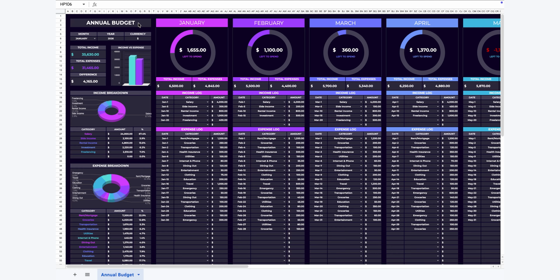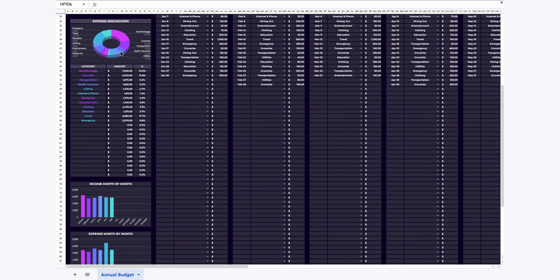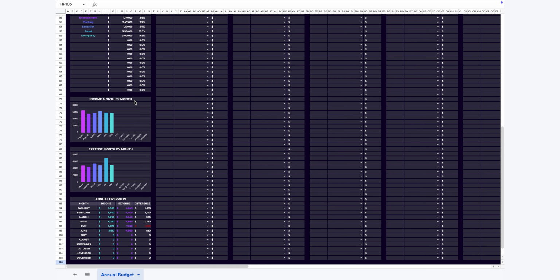On the left side, the annual dashboard gives you a complete financial overview. It calculates your total yearly income, total expenses, and the overall difference, while also generating visual charts that compare income versus expenses, show how each income source contributes to your total, break down spending by category, and display month-by-month income and expense trends across the entire year.